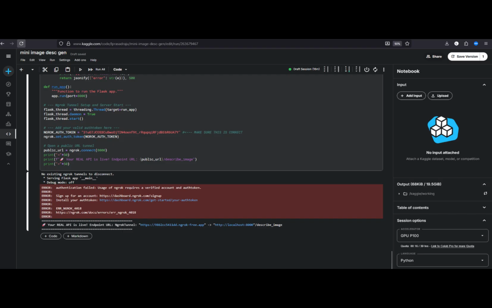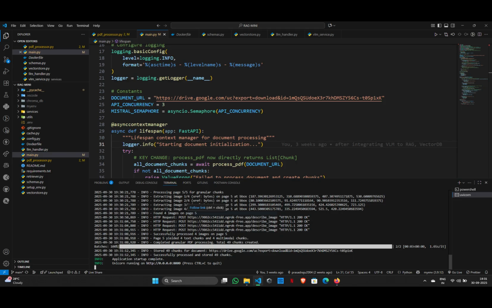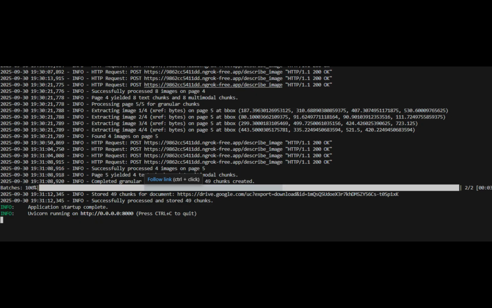We have used Kaggle with ngrok as our server, which helps us run the VLM. This image shows the logs of the project, where the images are passing into the VLM, getting the response, and also being vectorized and stored in the DB.